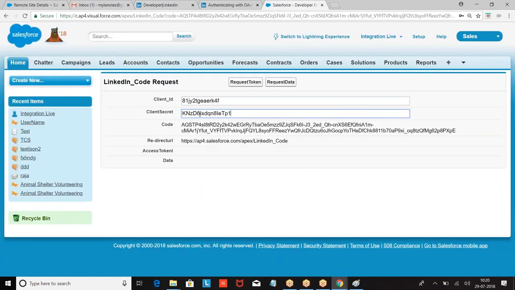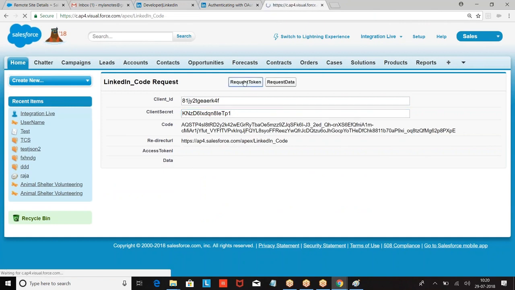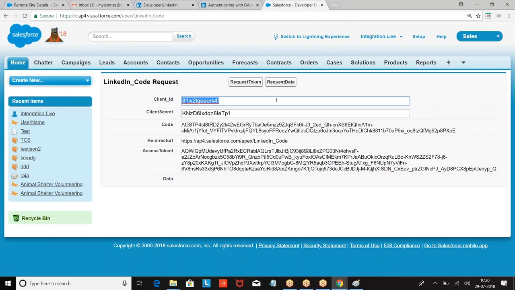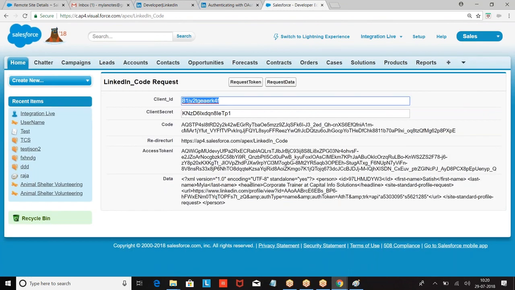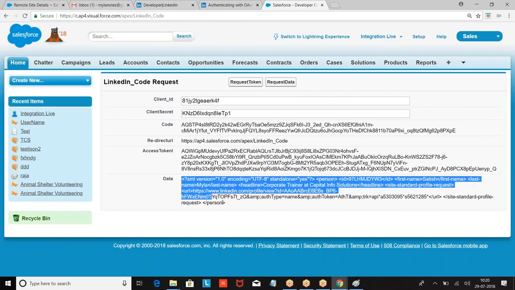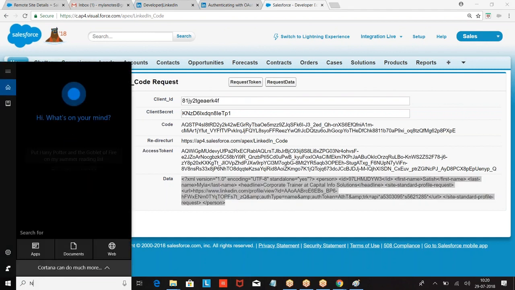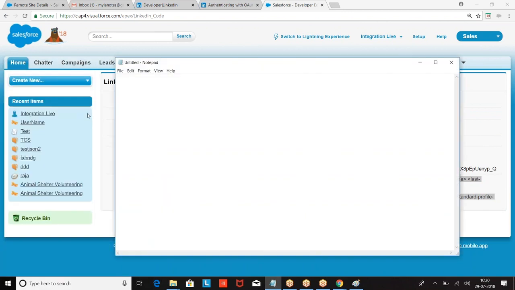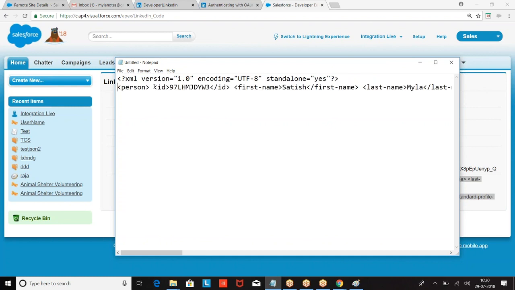Again I'm giving client ID, client secret, code and redirect URL, request token. We received the token, request data. Now we got the data in the form of XML. Now I need to deserialize it. I received the data. This is the response that I received. I received data called person.